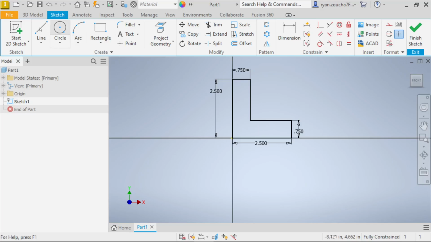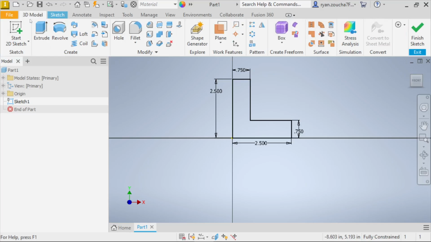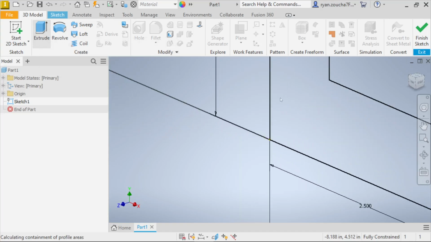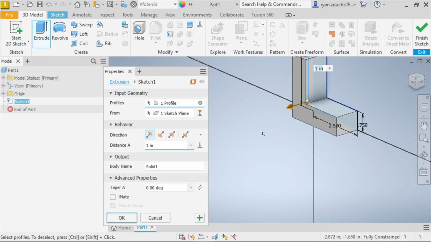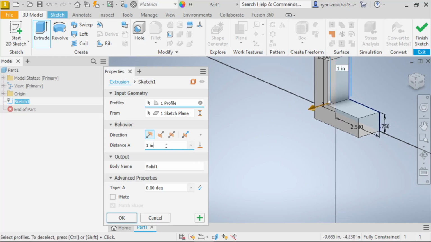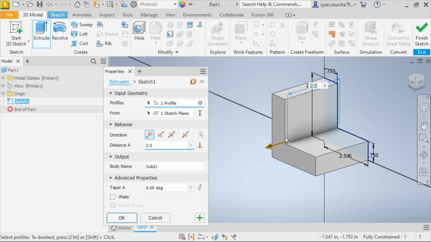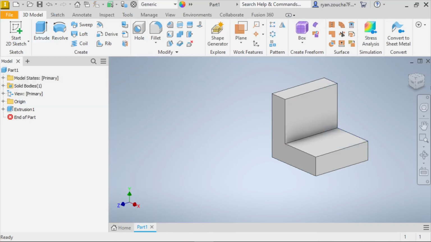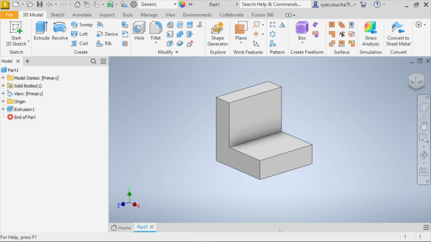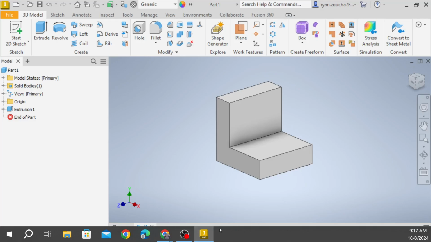Once you get that, what I need from you guys: 3D Model tab, extrude, and it automatically selects our shape. And I'm going to tell it that I want my distance A to be 2.5. I'm taking my sketch, I'm extruding it 2.5 inches, pulling it in that 3rd direction to make a 3D sketch. I click OK. I've now got my first 3-dimensional object inside of Inventor. Okay, I need you guys to get caught up there. After you get caught up there, I'll show you guys how we're saving things.